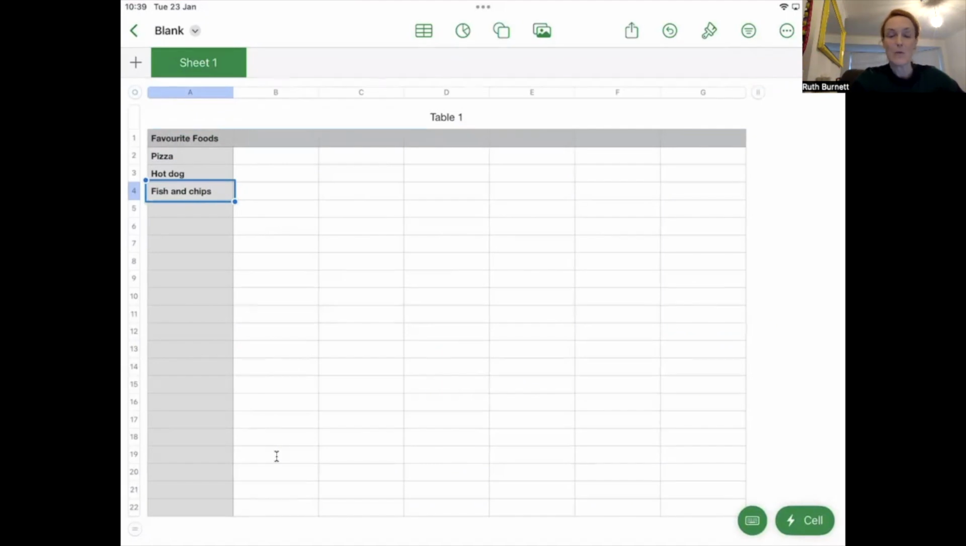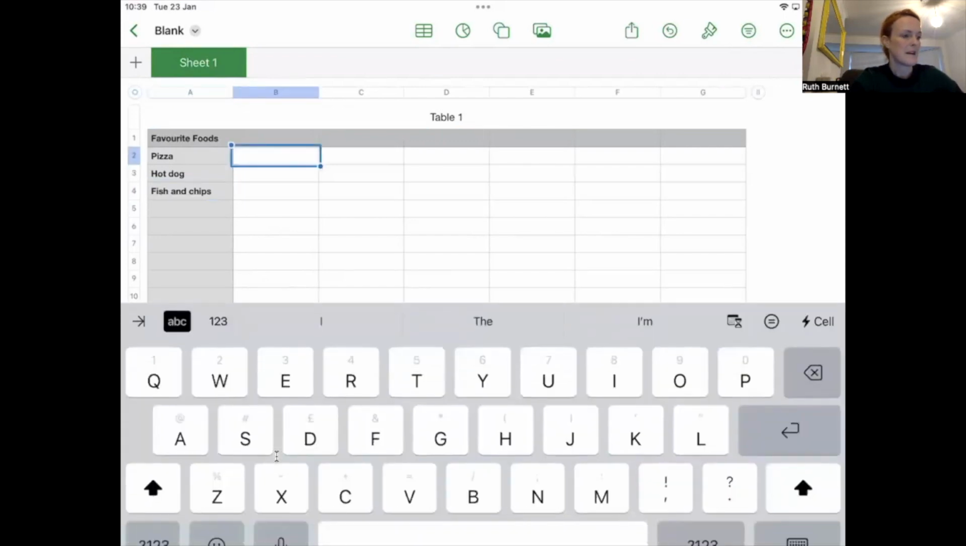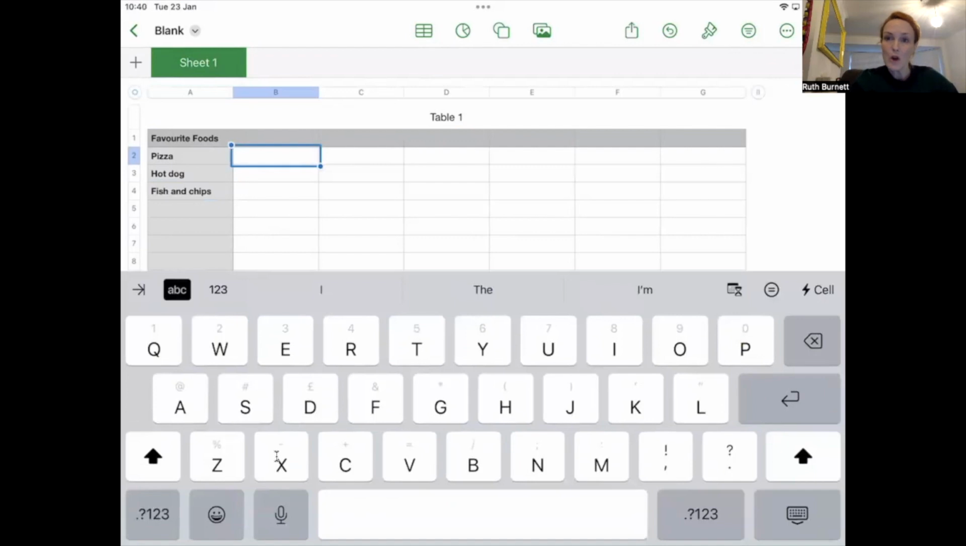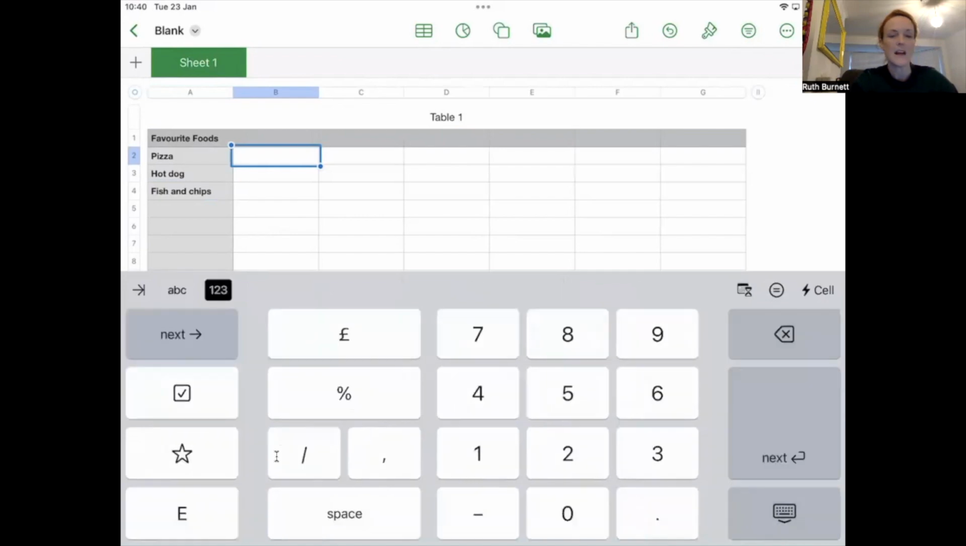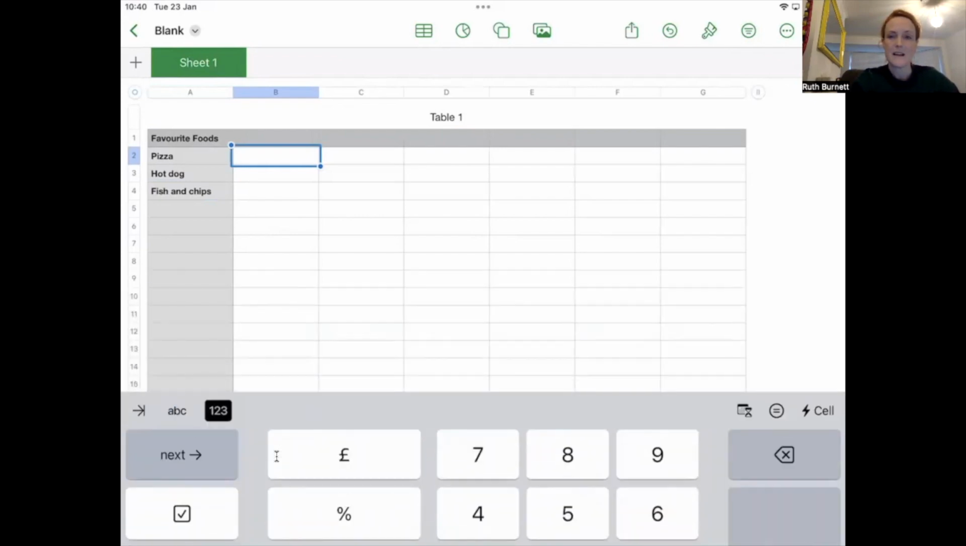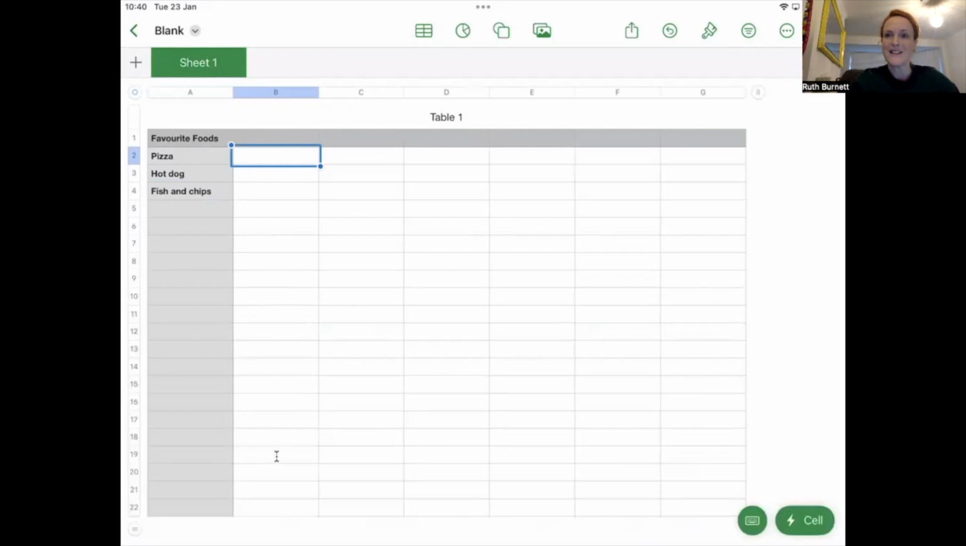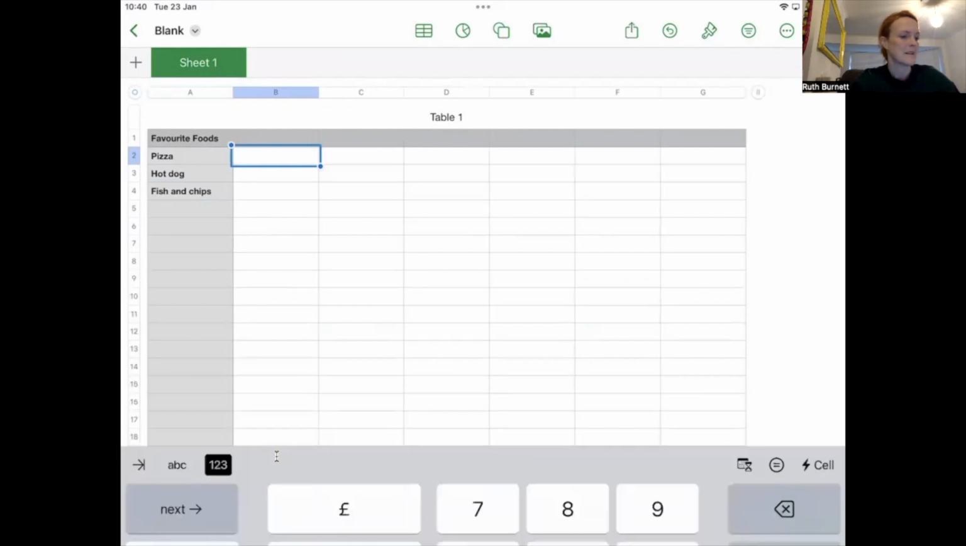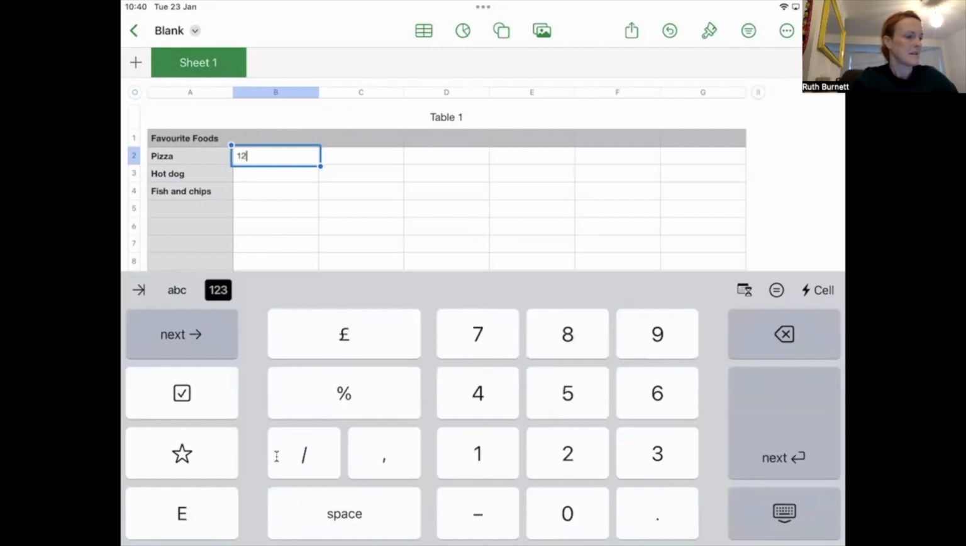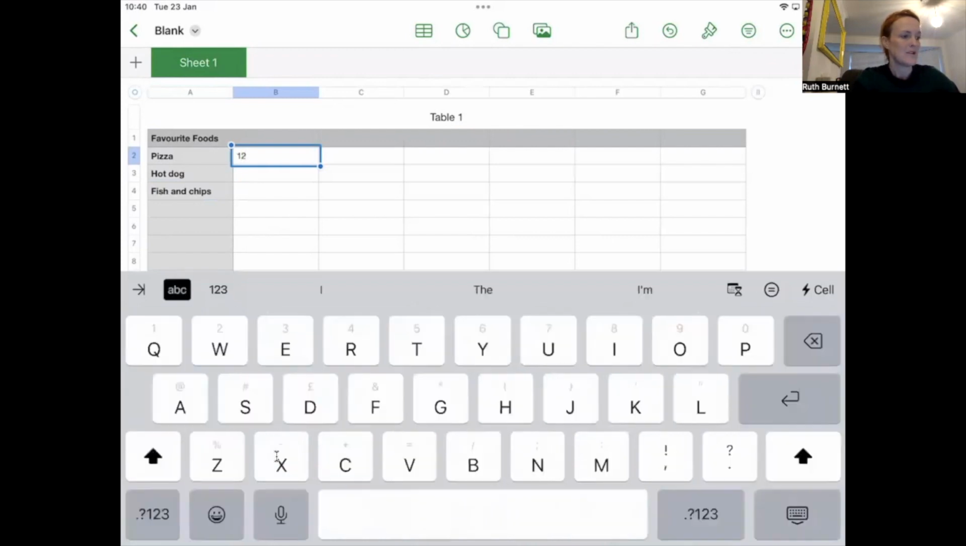Now, say for example, I wanted to enter some numbers. So let's go into this cell here. And my keyboard pops up, but it's only got my text on it. So I just need to click the little button up at the top of the keyboard that has numbers on it, and it will change it to a numeric keyboard. And again, I can click that button at the bottom corner to get the keyboard to go away. And I can change back into my text keyboard that way as well.